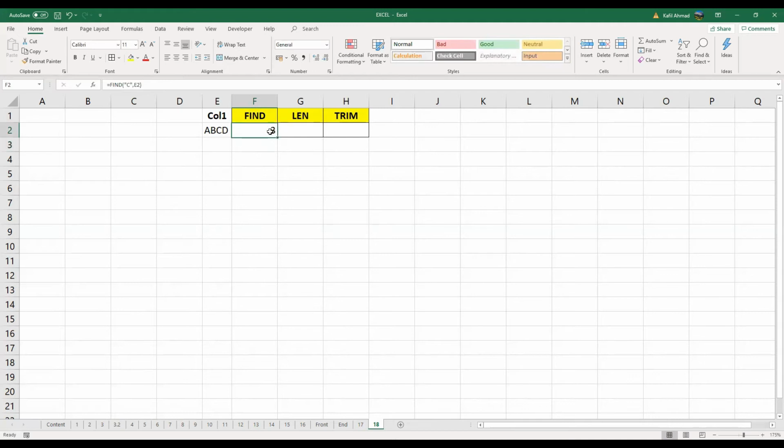and then comma, and then select the whole cell, parenthesis closed, enter. Then I can see the position of C is 3, or third. Bear in mind that this formula is case sensitive, so we always have to use the target value accordingly.